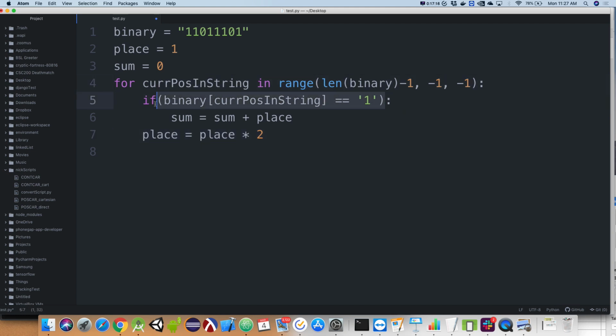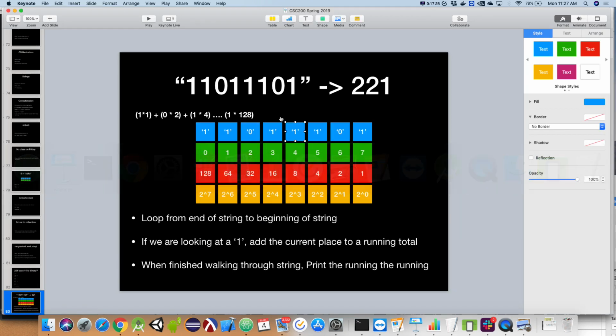If I'm looking at a 1, I'll go ahead and add to my running total the current value of place. So what did we do here? I was looking at a 1. I'm going to add a 1. Was I looking at a 1 here? Nope. I'm not going to do anything.